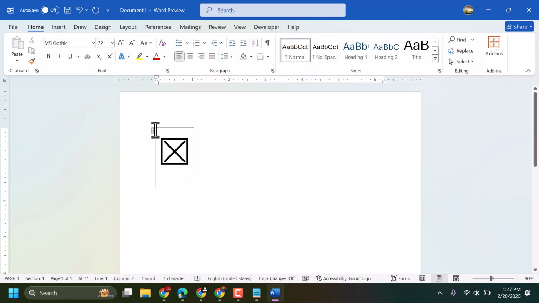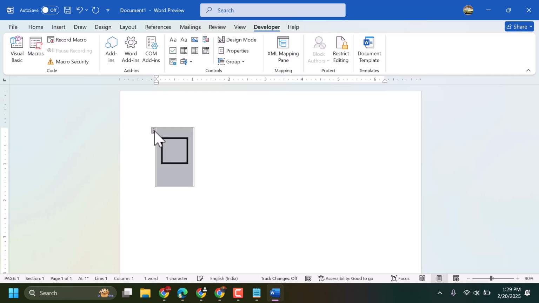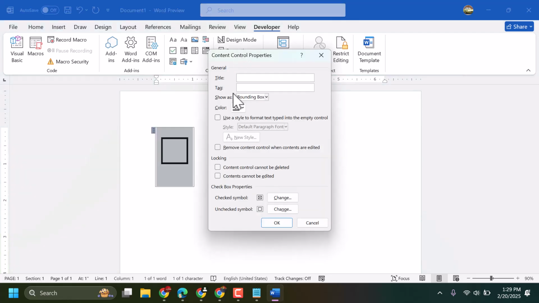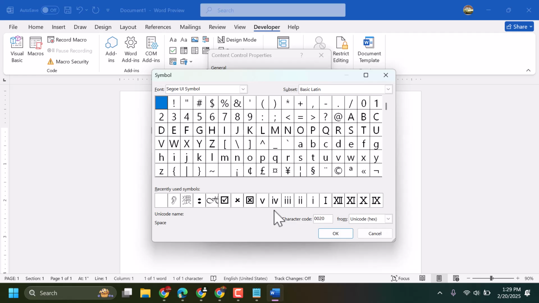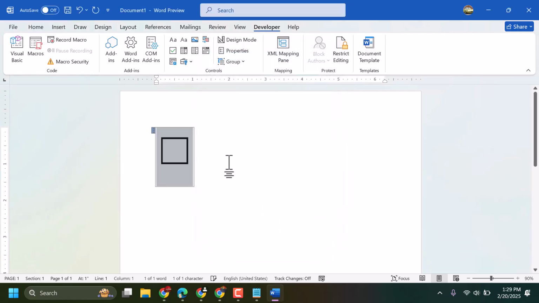If you want to change the symbol, click here. Now once you double click on it, click on Properties, change the checked symbol, and you can select another one. Click on OK, like this.